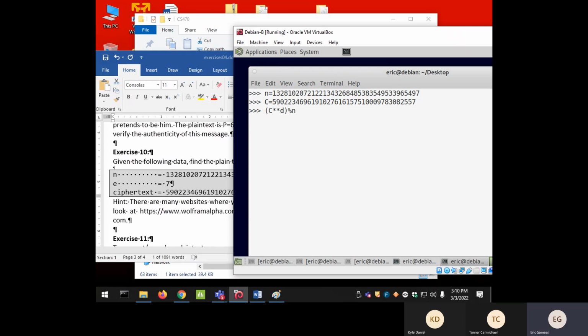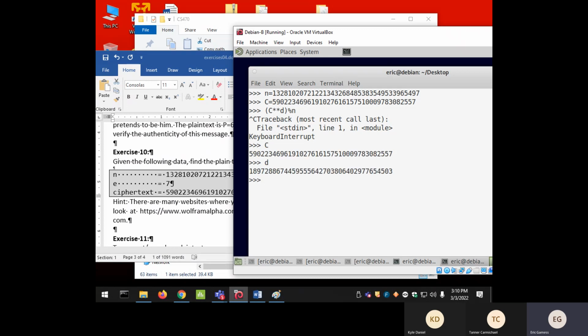Long. Let me Ctrl+C it. So look, this is C, this is D. Of course, doing that can take a long time. However, we do have a power function in Python that does the power modulus n. So we can do C to the power of D. If I do C to the power of D, it will take a long time. But I can do modulus n.